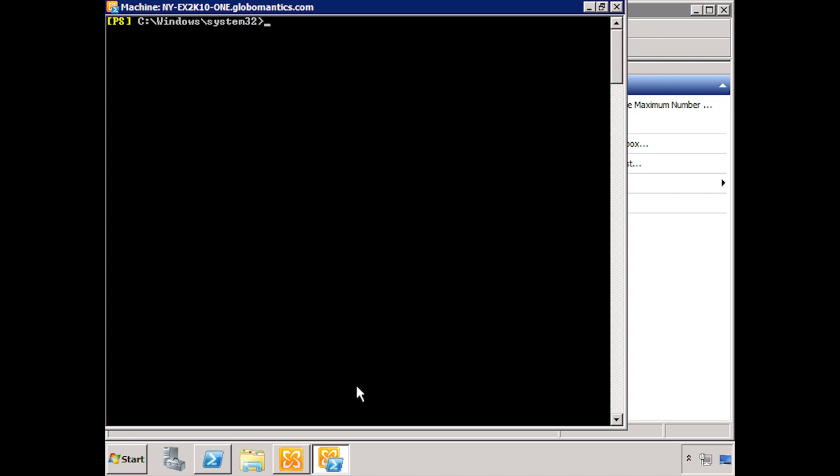One of my favorite set of commandlets are the test commandlets. So if we type in test, and we hit a dash there, and we hit the tab key, notice we can find the exact test we'd like to run.